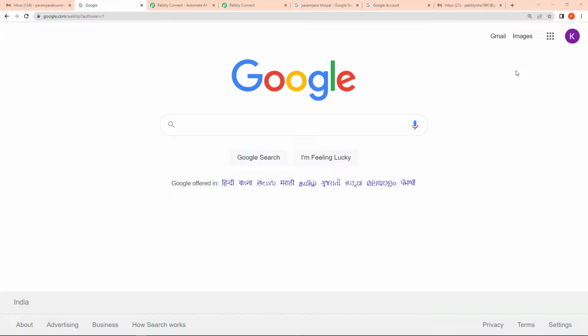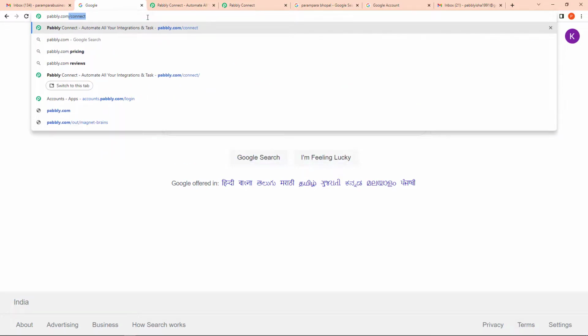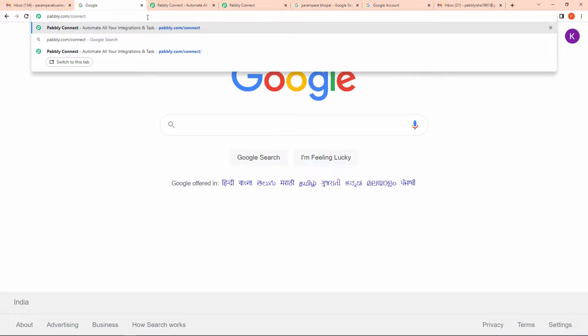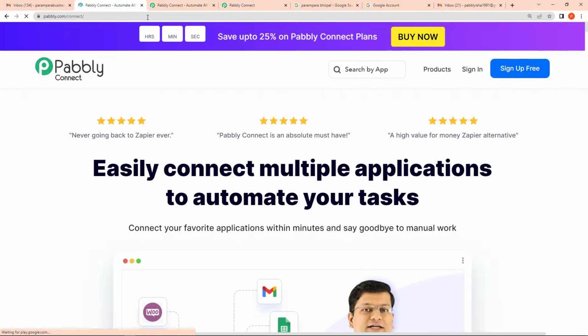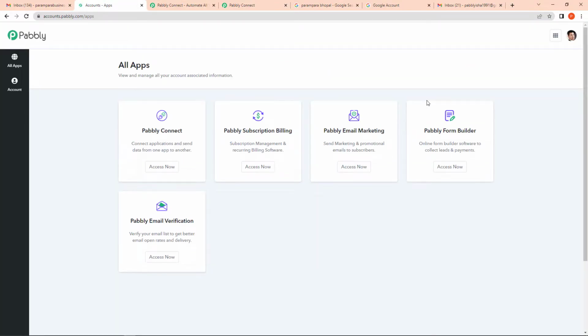So let's start with the process. The first thing that we have to do here is type the URL pabbly.com/connect. As we do that, it will take us to the landing page of our software. Here, if you already are a user, you can simply sign in. And if you are a new user, then you have to sign up for free. This is extremely easy and it won't take more than 2 minutes. Here I'm going to click on sign in since I'm already a user. And it has taken me to this all apps page.